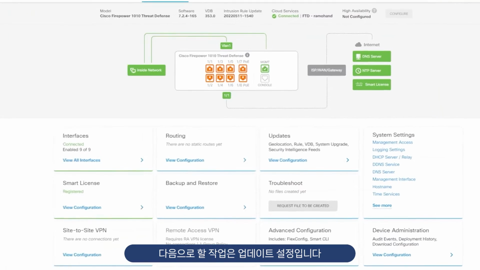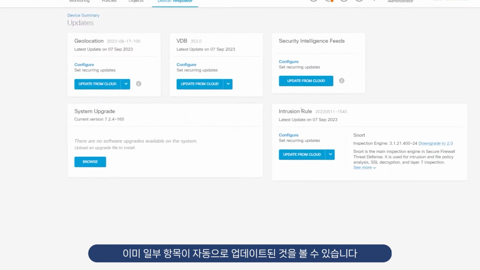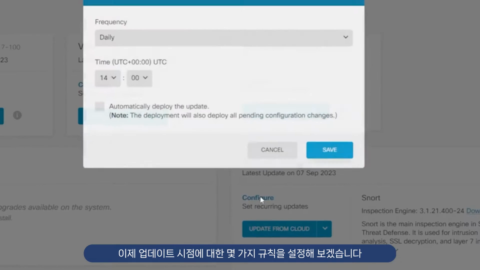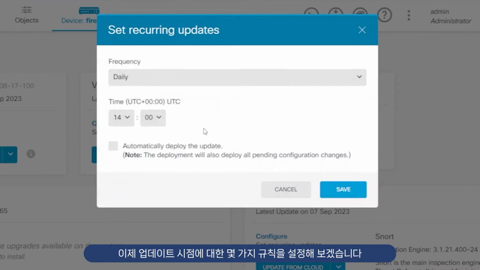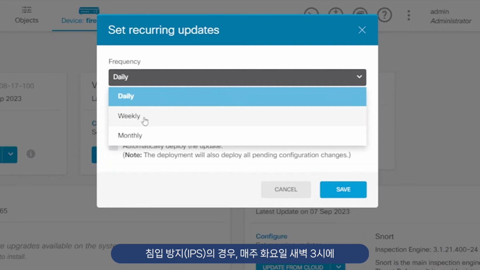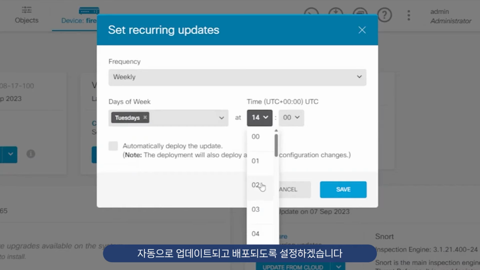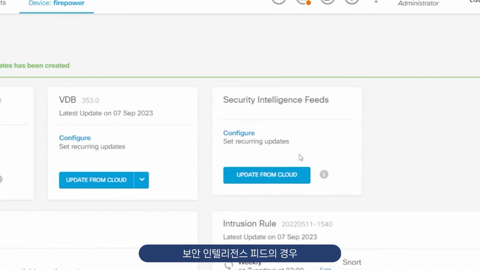Next thing I'm going to do is configure the updates. You'll see that some of it already has been updated automatically. But what I'm going to do is set some rules on when it's going to update. So for the IPS, the intrusion, I'm going to set it to update automatically at 3 AM every Tuesday. I'm going to ask it to also deploy automatically.